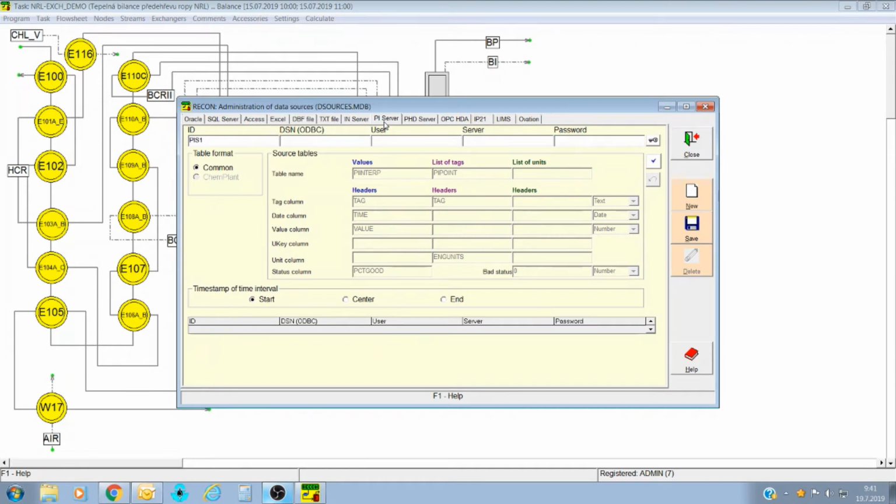Log into Plant Information Server from OSIsoft. The Pi Server database requires 3 parameters, namely, username, server name and password. Contact your Pi Server administrator for details if you don't know these parameters. So we will create a new data source called, for example, CPT Pi.